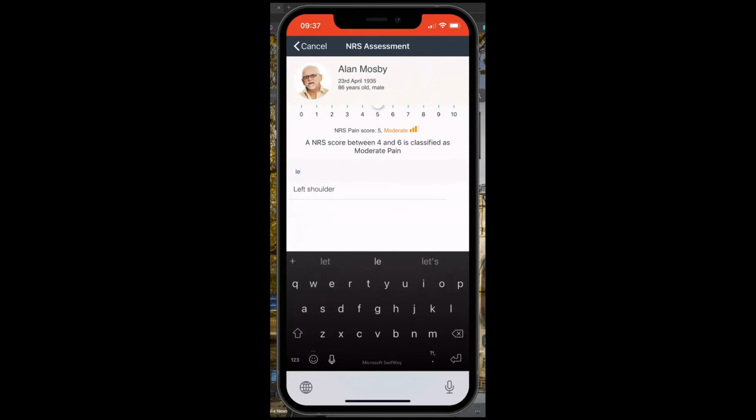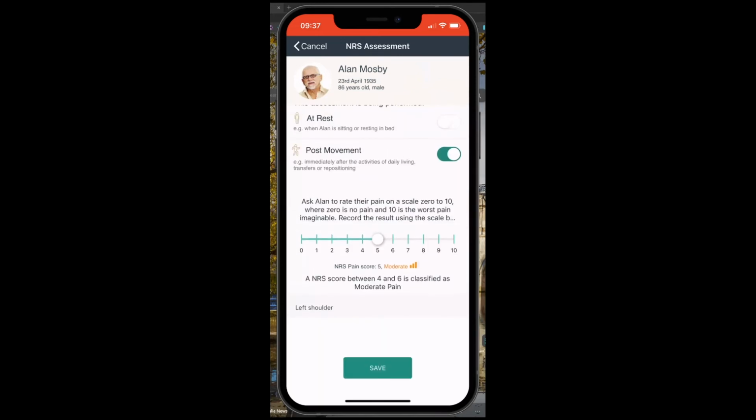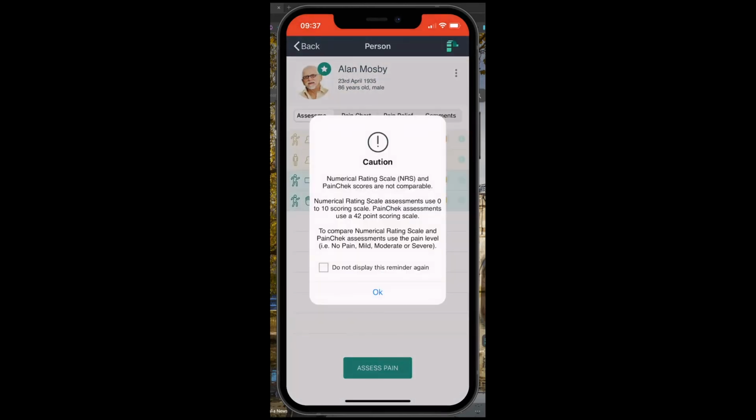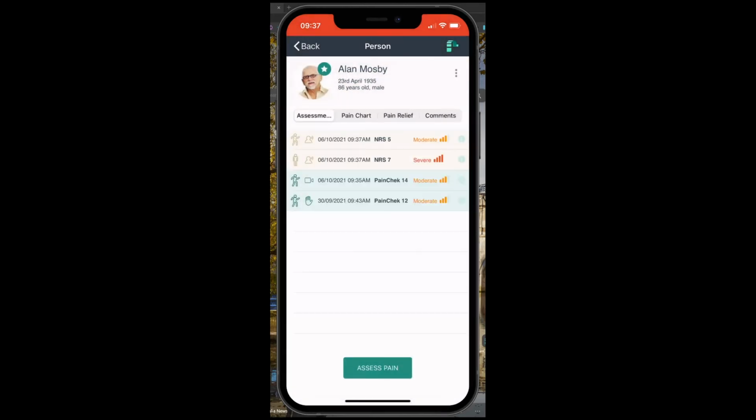So if someone has recurring pain in an area, it's nice and easy to just select that from a list instead of worrying about typing something different out, messing up the spelling, that sort of thing. So those were our Painkchek and NRS assessments using the Painkchek application.